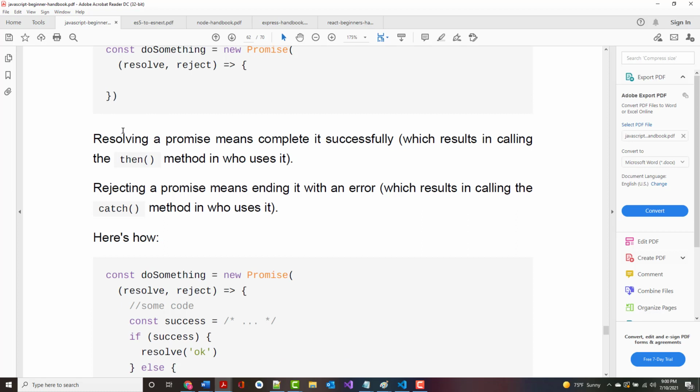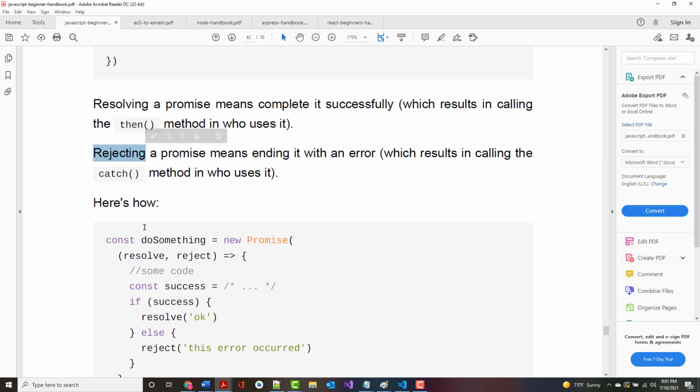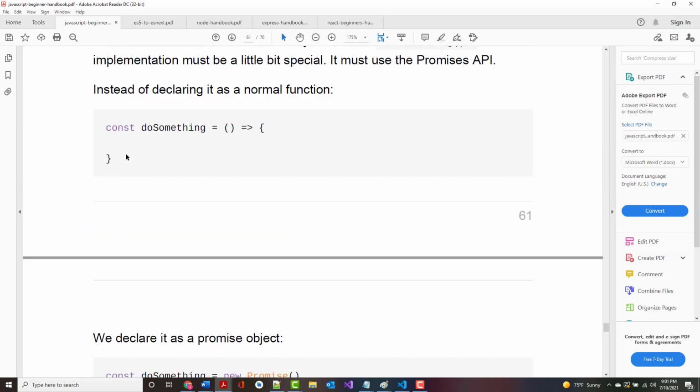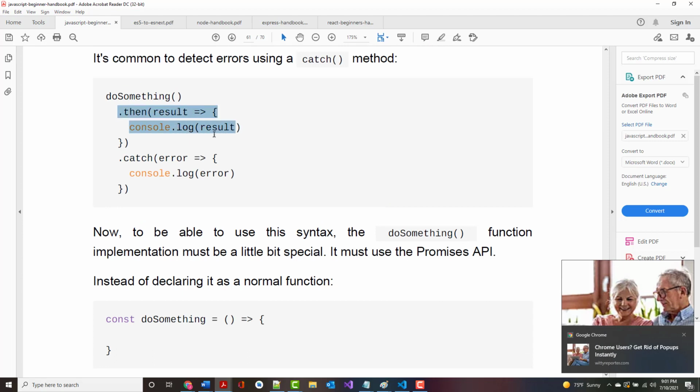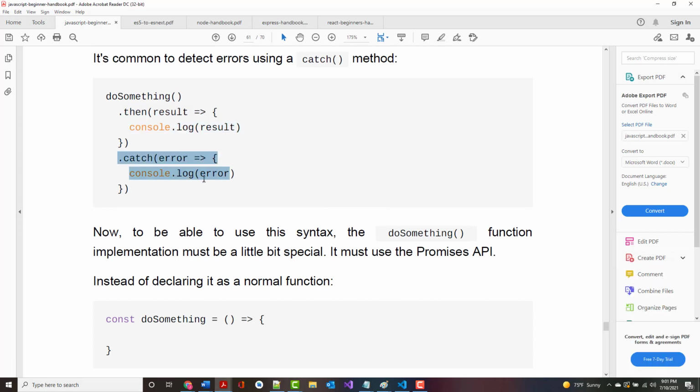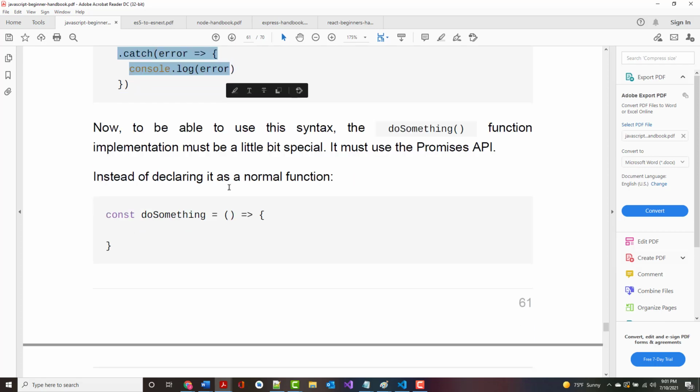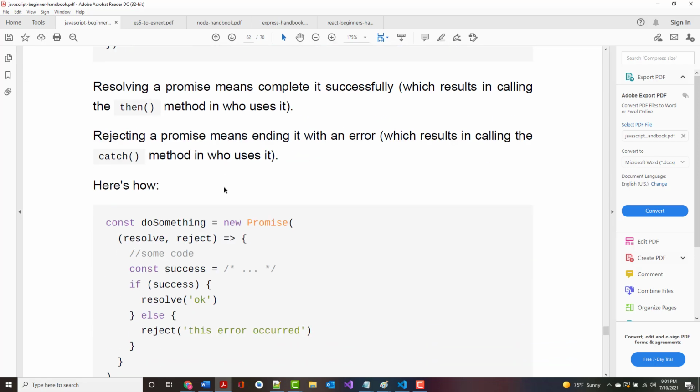So when the promise is kept, it's known as resolving a promise. That means it was successful and the then runs. If the promise doesn't work, then it's rejected. Then the catch runs rather than the then. So this is what happens if the promise is accepted and everything is cool. This is what happens if the promise is rejected. All right, so something happened and it didn't work.